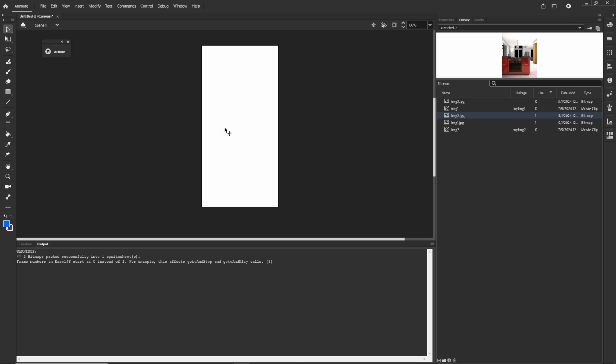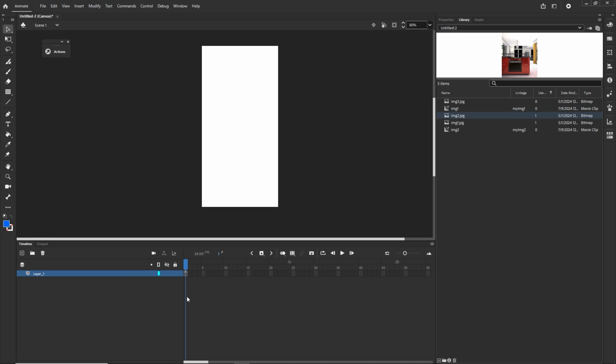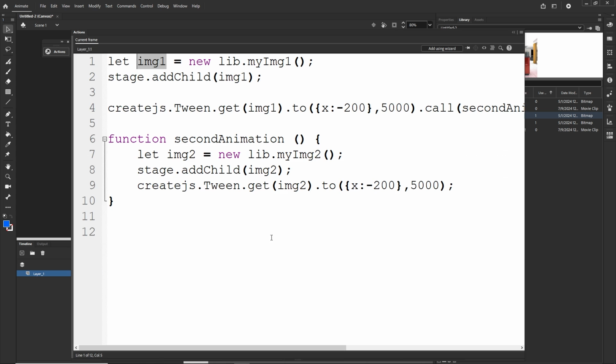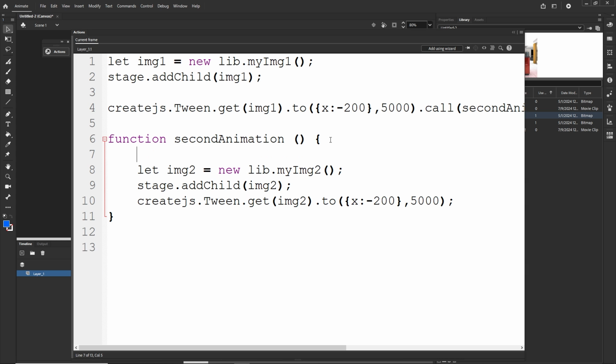But I would like to anyway hide the image 1 because later on we are going to make this a loop. So what I'm going to do is in the second animation I'm going to type image 1 dot visible is going to be equal to false.